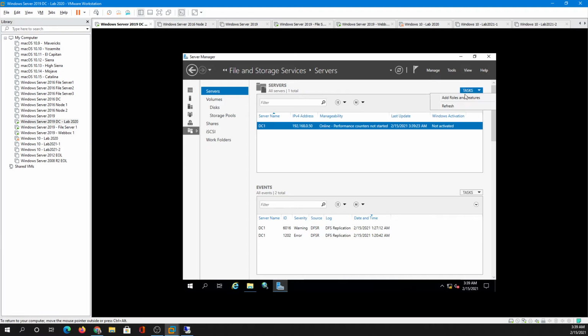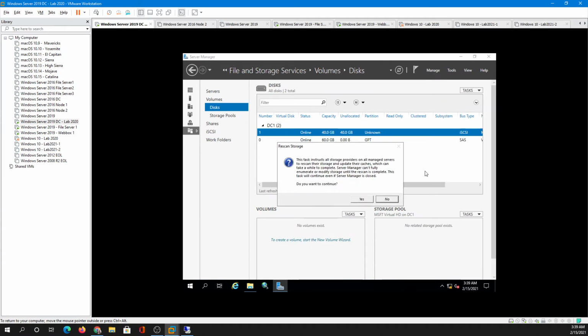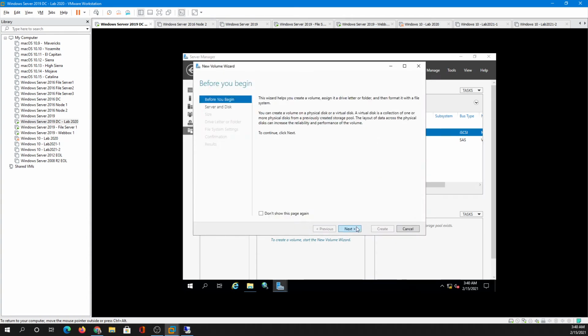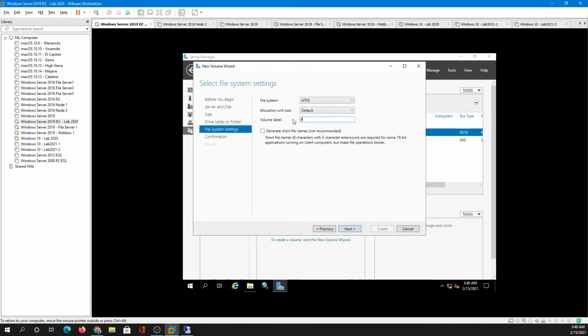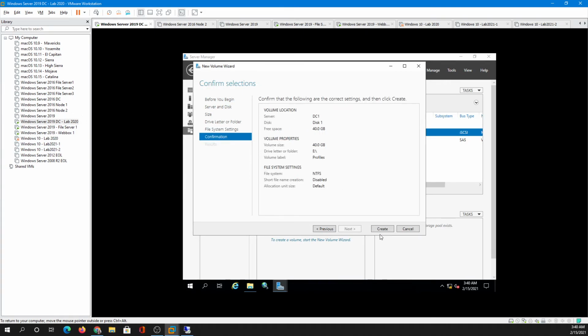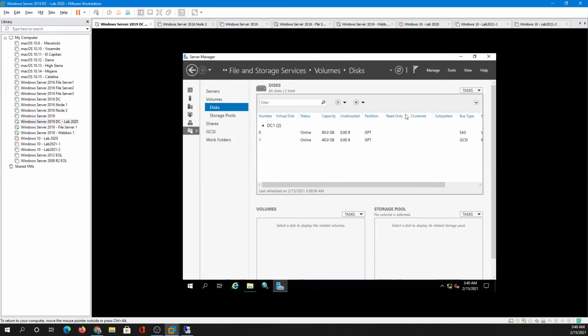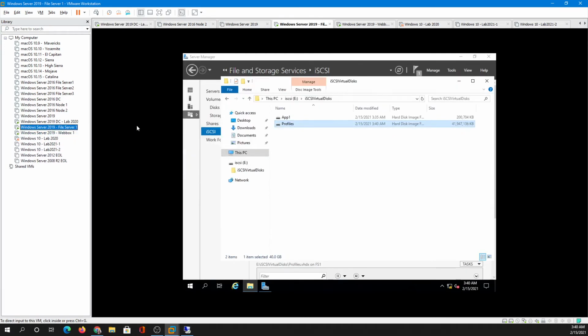Let's do a scan. Disk first. Do a scan. And we should see the 40 gigabyte disk we presented. Let's bring it online. Right? It's already online. Initialize. Format it. And call it profiles. And now we have a disk named profiles. And it's online.